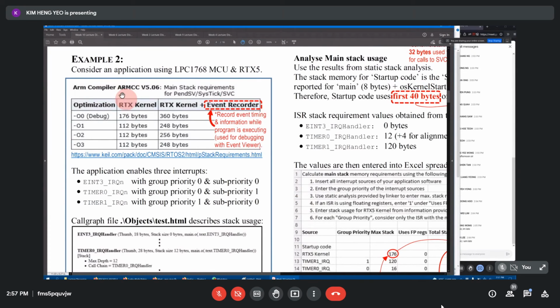We are using the RTX kernel. The RTX kernel has different sizes. Why? Because of optimization. You have different optimization settings. Zero means lowest, for debugging purposes. 1, 2, 3. 3 is the highest optimization, resulting in the smallest possible code. What do we mean by optimization? When you press the build button, your compiler will convert your C program to assembly. So maximum optimization means minimum assembly code generated, so you have minimum memory requirements. So these are the different optimization levels and the different memory requirements for the kernel.